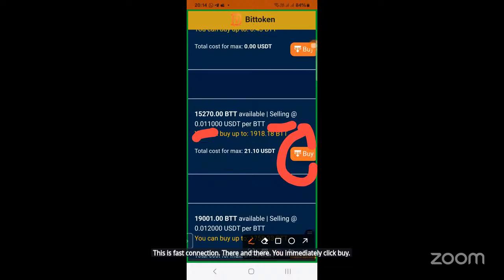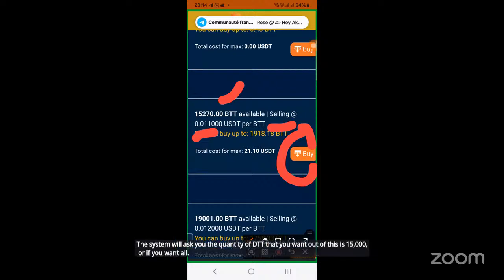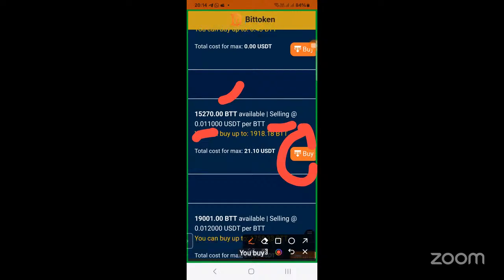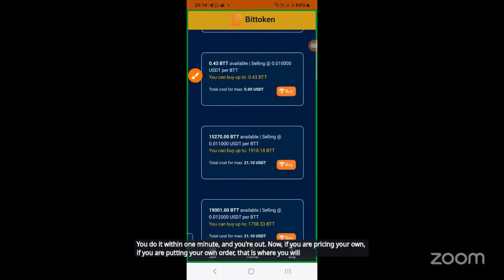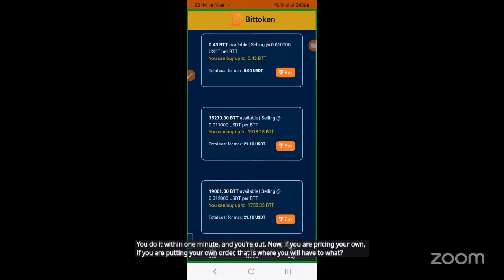The system will ask you the quantity of BTT that you want. Out of this 15,000, or if you want all, you buy all, if your USDT balance can buy all. This is there and then. You don't waste time here in the market quote. You do it within 1 minute and you're out. But if you are pricing your own, if you are putting your own order, that is where you will have to wait for somebody to come and sell to you.